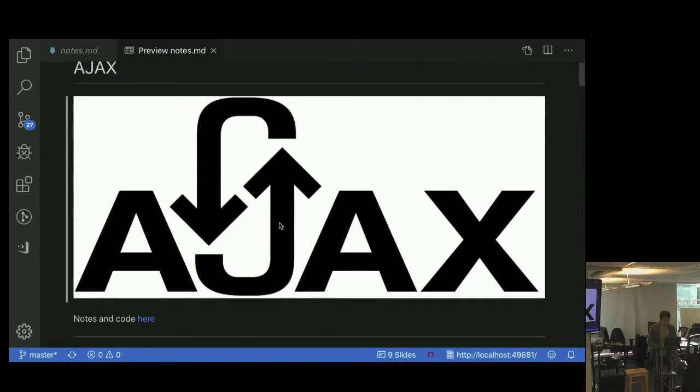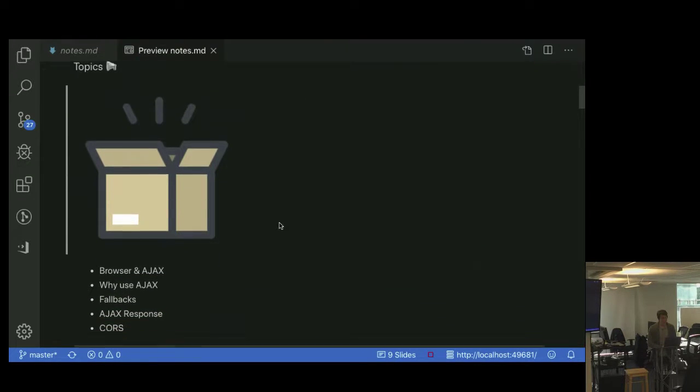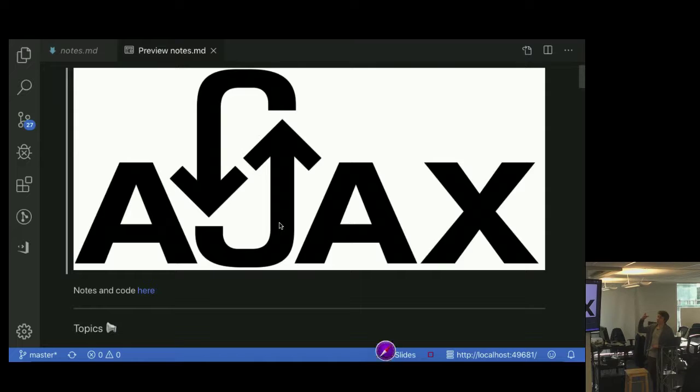So Ajax, maybe not the greatest of names. In practical terms, what it helps us to do is to do HTTP requests in our browser asynchronously. We'll learn in a second that it stands for asynchronous JavaScript and XML.